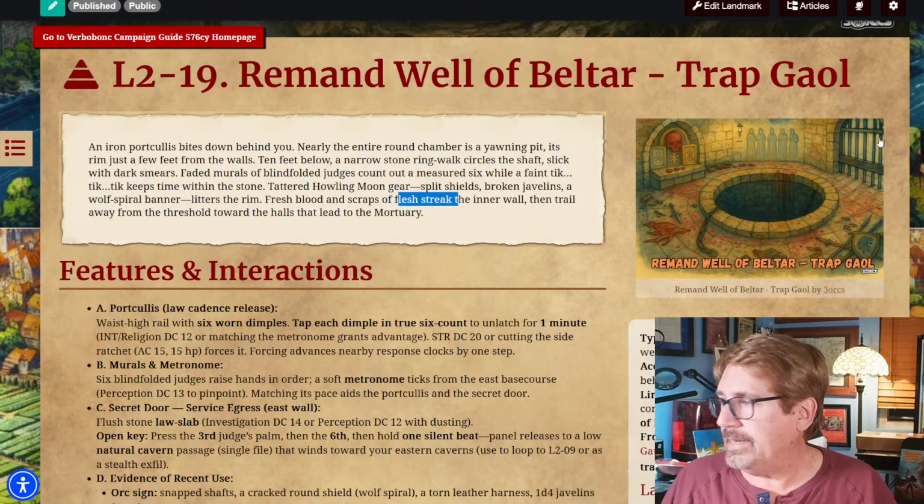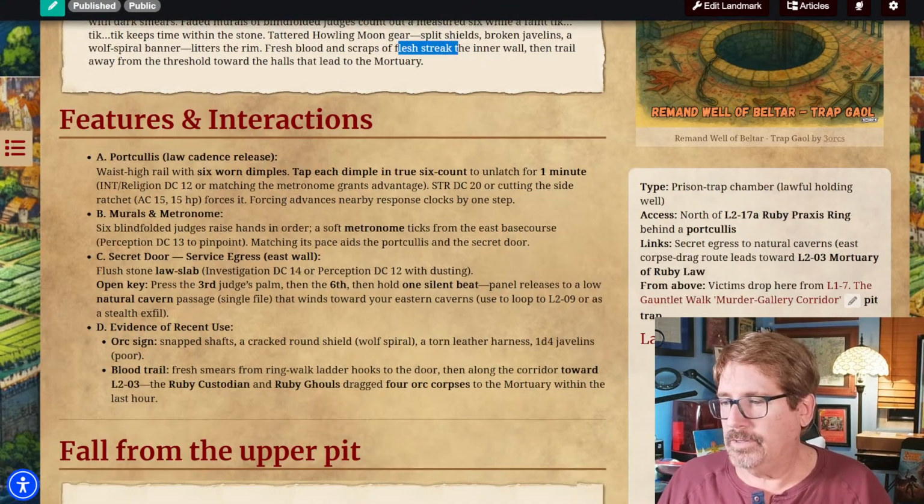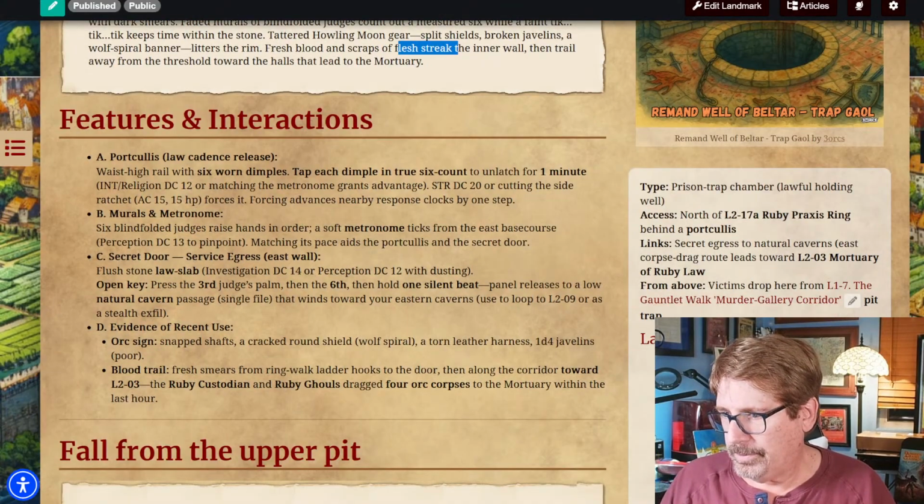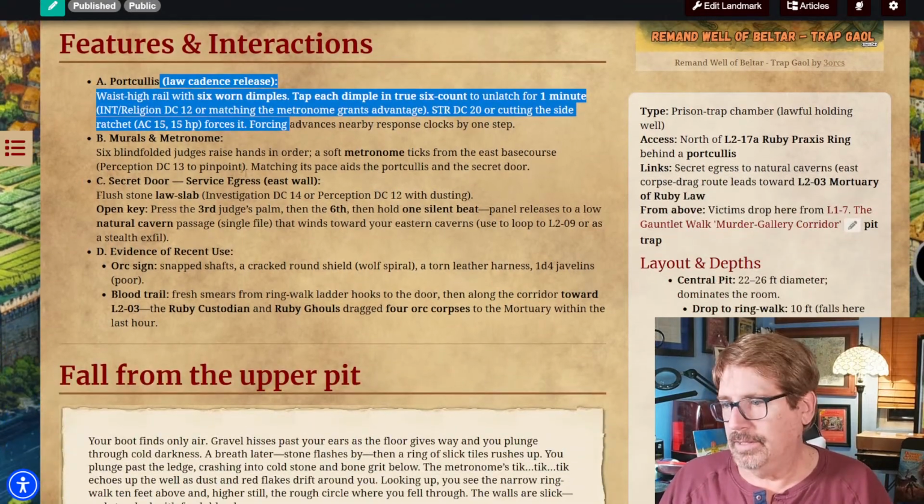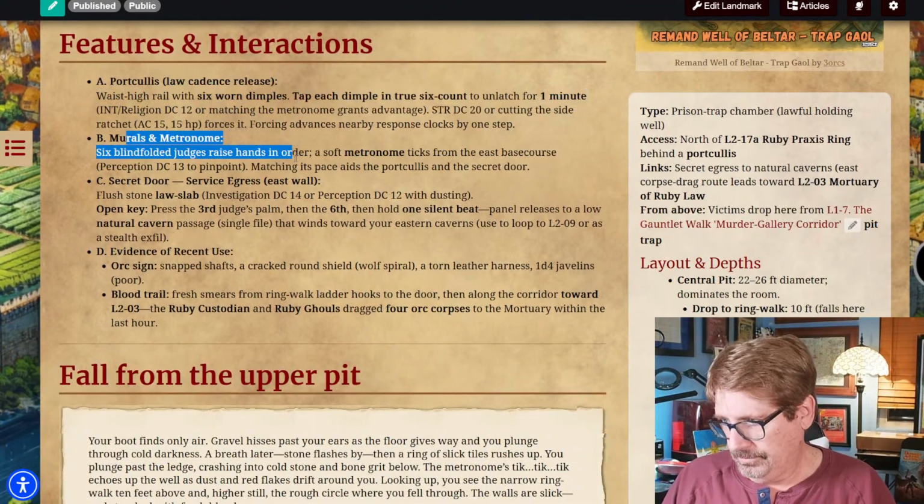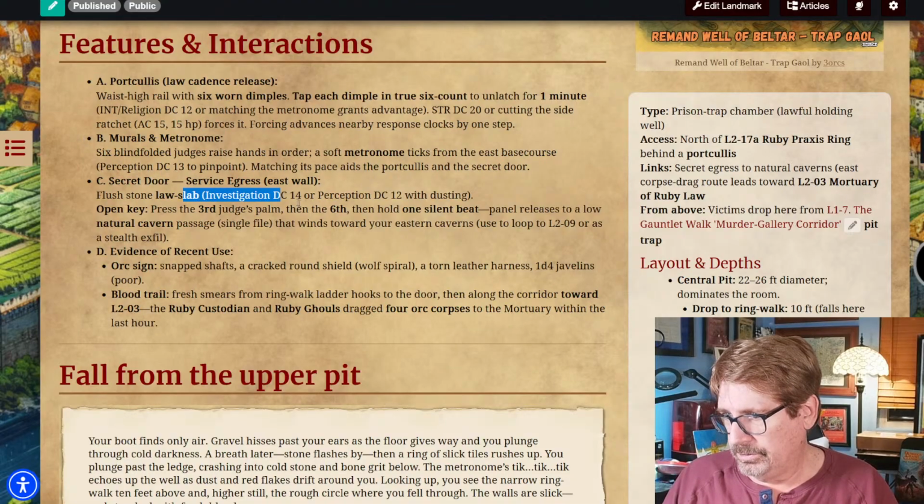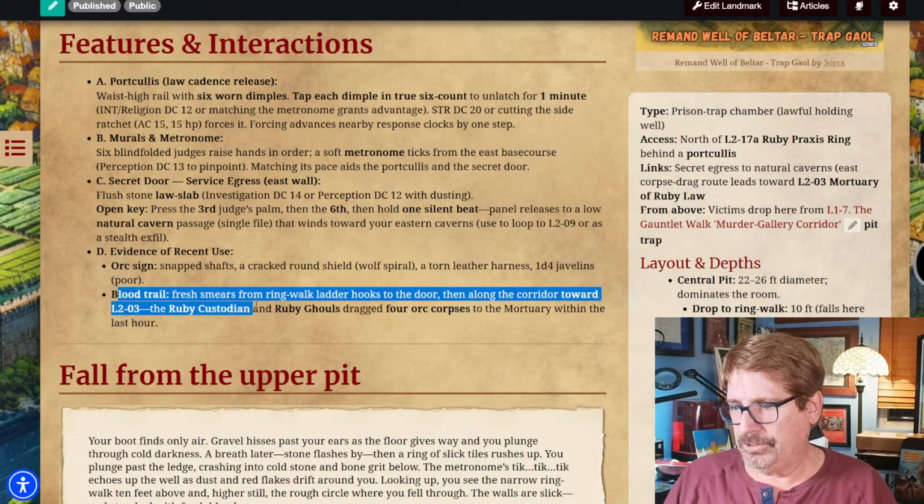So there's a porticus for getting out of here, and a secret door. Here are the rules about the porticus, and what the mural looks like. Then the secret door, the rules about the secret door, and evidence of use here: the orc signs and the blood trail.